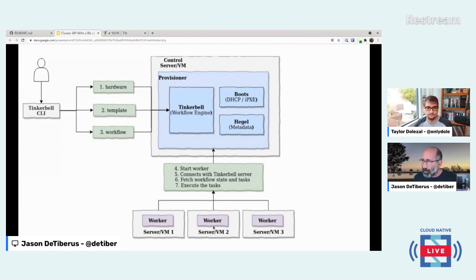And then the other component is the actual worker. And this is basically a client that connects to Tinkerbell and says, do I have any workflows assigned? What are they? And goes off and executes the actual actions that make up those steps. And that's all run in what we've generally called a minimal operating system installation environment. And that's just a slimmed down OS that does nothing but boot up, run that Tinkerbell worker, contact Tinkerbell, and do what it needs to do.